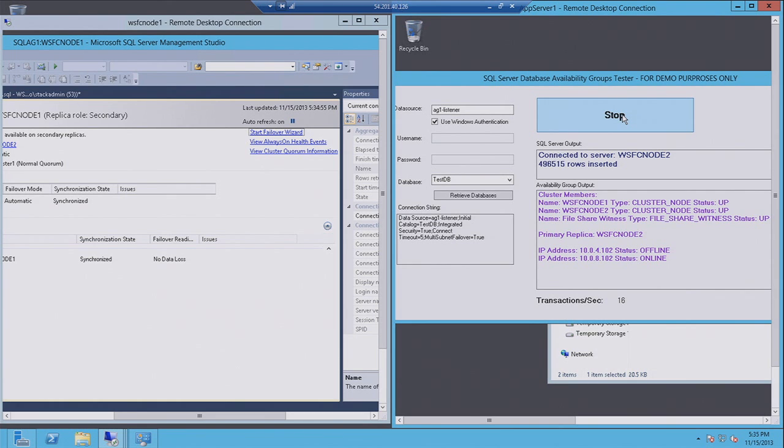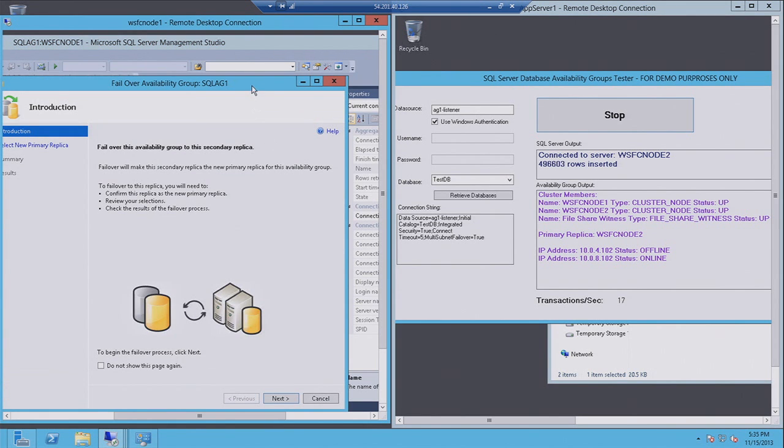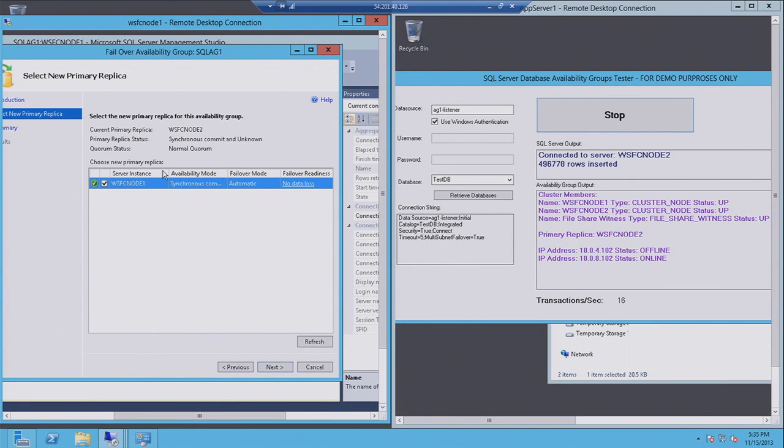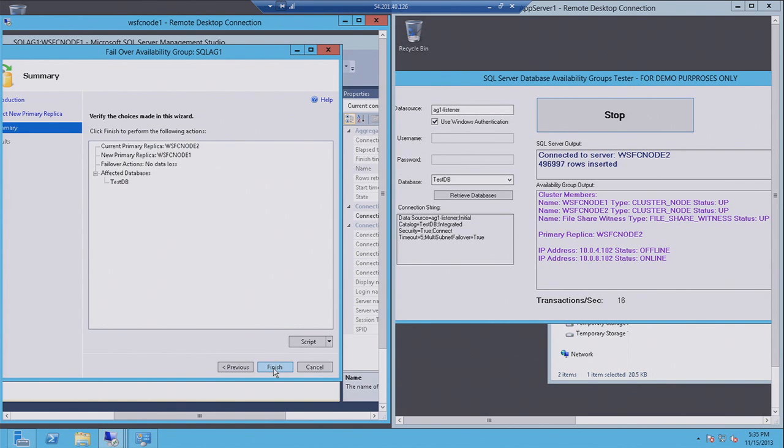And at the same time, I'm going to be the mean administrator on the other side. And I'll actually do this here in a controlled fashion. You could actually just terminate the instance. But in this case, I'll just simply go into the failover wizard. Right now, the primary replica is Windows Server failover cluster node 2. I want to fail over to cluster node 1. So when I hit finish here, what you will see on the right-hand side, for a very short moment, the row inserts will stop and then restart again.